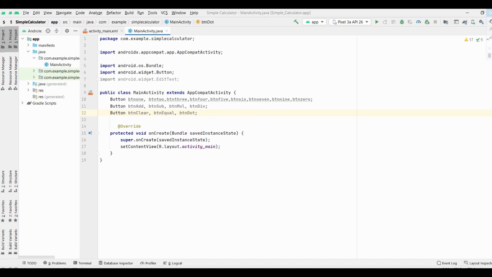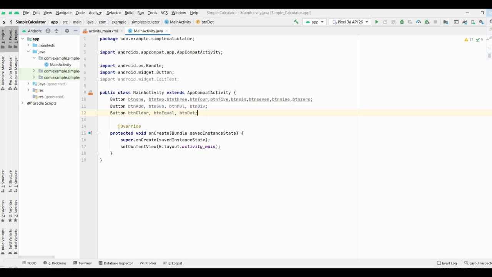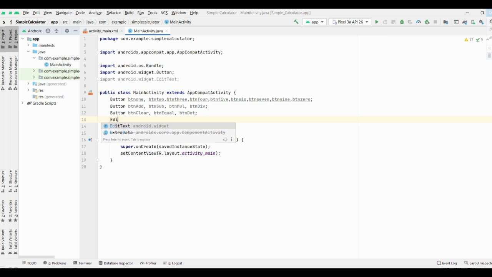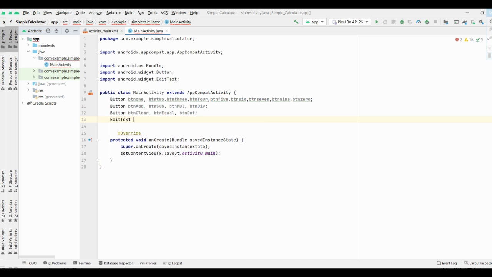Along with the buttons, I have one more text box, that is the EditText. If you look at the design, you can see it. It is of type EditText, and I am giving the variable name as txtResult.